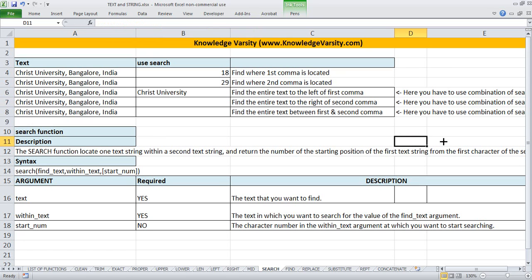The next one is slightly more challenging. These next two I am not going to do now. I will give them to you as homework, but I will give you an idea as to how they can be done. They are saying to find the entire text to the right of the second comma. So this is your second comma. I want this, that is, space India. How do I get this space India? And then secondly, you have to remove the space also. You know that, but how do I get it?